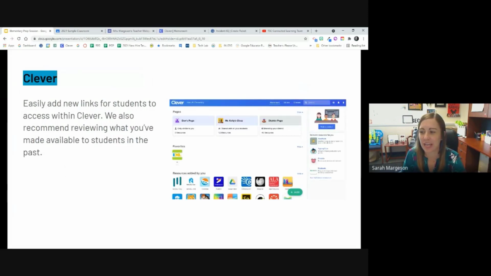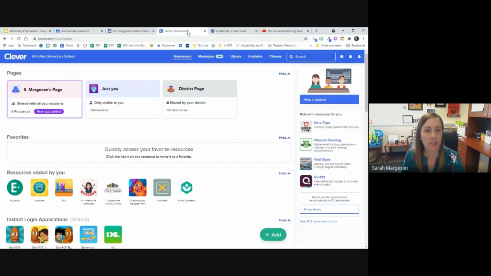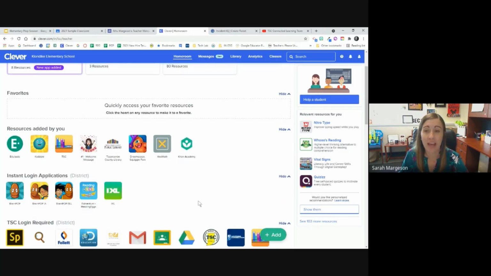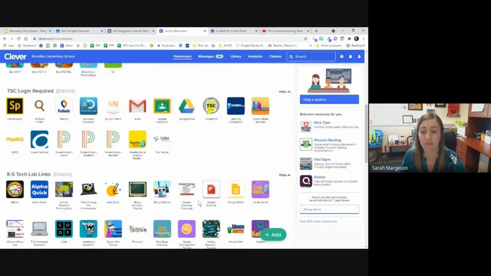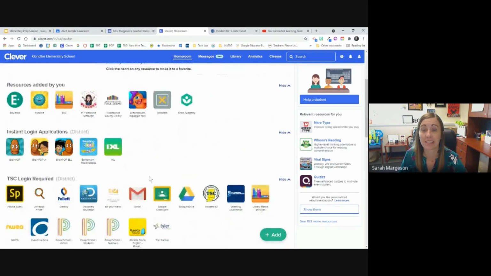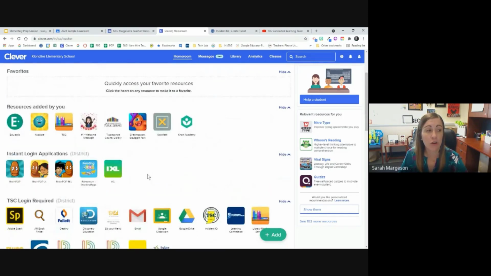All right, next we're going to look at Clever. As a reminder, Clever is kind of a hub for your students to access certain applications, as well as you to share resources with students. So a few instant login applications that your students will have are BrainPop, Reading Eggs, IXL, as well as all the elementary tech lab links. You'll see those K-5 tech links down there, and those will be the things that students will access. Now you're also able to customize what your students have access to within your classroom.